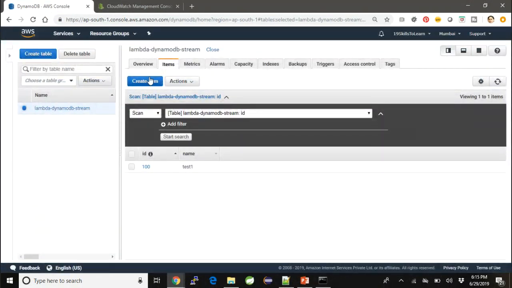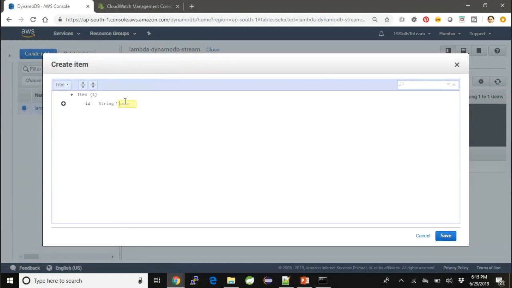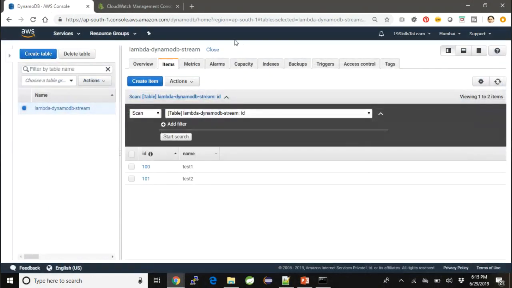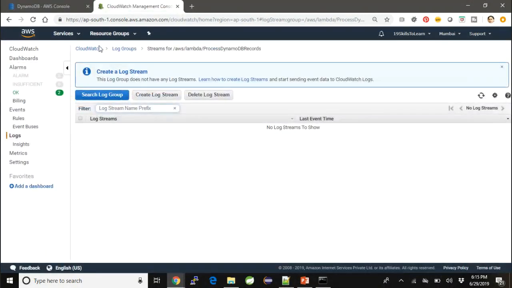and I'll do it a couple more times because CloudWatch will take a little bit of time to process it. Not much, but it doesn't show immediately. It takes a little time to reflect the data. So I'm going to call this test2, and we'll see these two data items processed over here.